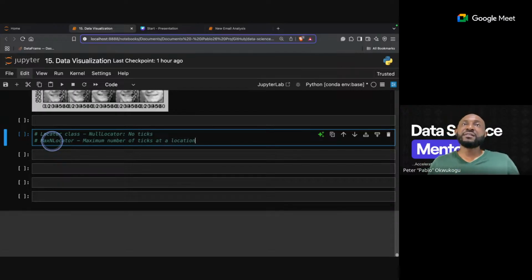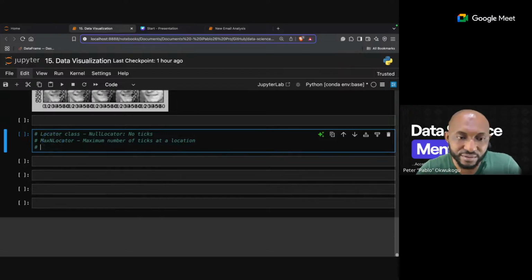So there are other things, right? There's auto minor locator, there's fixed locators. For instance, you can have a fixed locator. What this does is that the tick locations are fixed. So there are places you want the locators to be. So you have tick locations that are fixed.